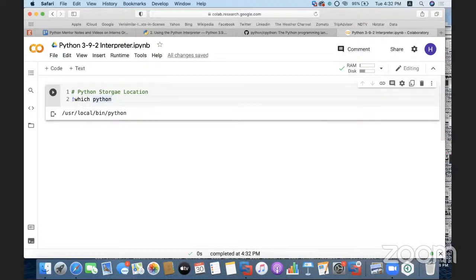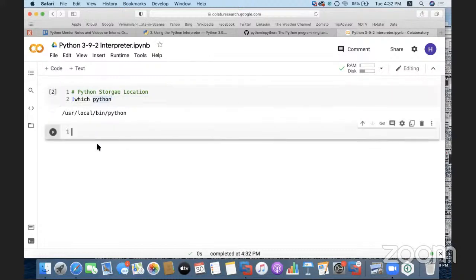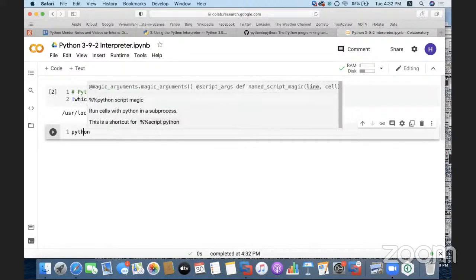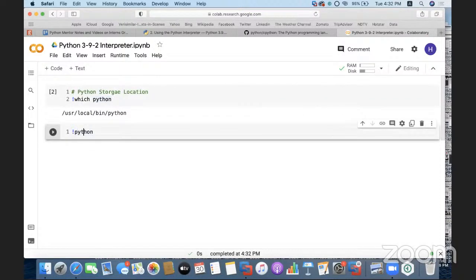Similarly, if you are on Mac or Windows, you can search for it in a similar way. Now, once you have got which Python, you can also check the version of Python which is currently being used. So what we can do is execute Python, and let's say it is -V or --version.